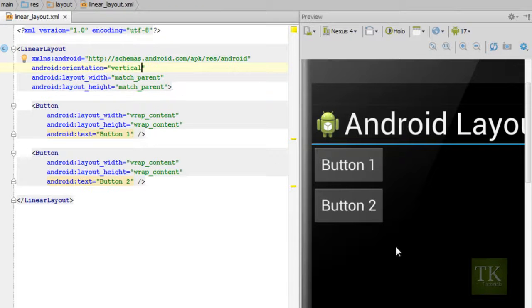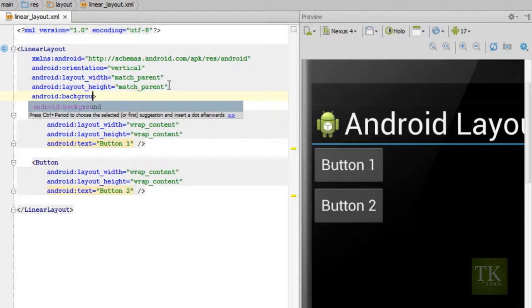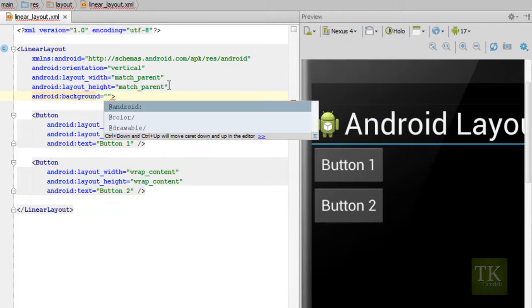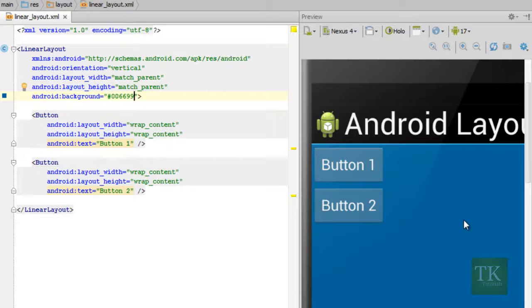What happens if we want to change the background color of our linear layout? It's as simple as adding a background attribute. So what you can do inside of your linear layout tag, just go ahead and go down another line and say android:background, and then say equals. And inside of your quotations here, you'll type the number symbol, and then you give it a 6-digit hexadecimal HTML code, or color code. So what I'm going to do, I'm just going to give it a blue color of 006699. And as you can see, the background color changes to a blue color.